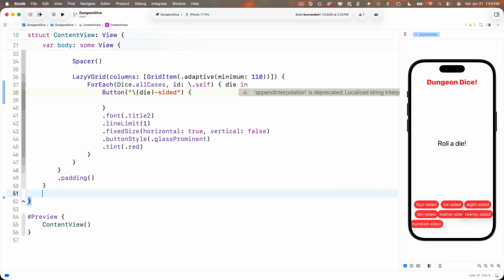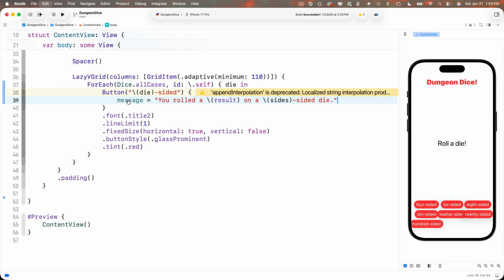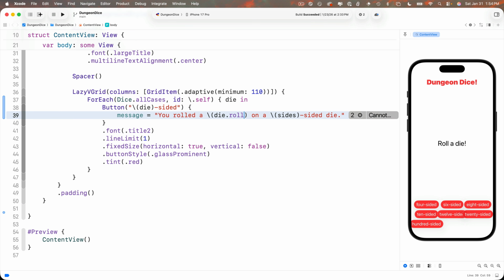Delete the roll die function, we don't need that anymore. Paste the message in between the button's curlies. And then this should read, you rolled a string interp die.roll. Remember, roll is our computed property that gives us the random value. And it's not going to be a string interp sides sided die. It's instead going to be a string interp die raw value sided die.